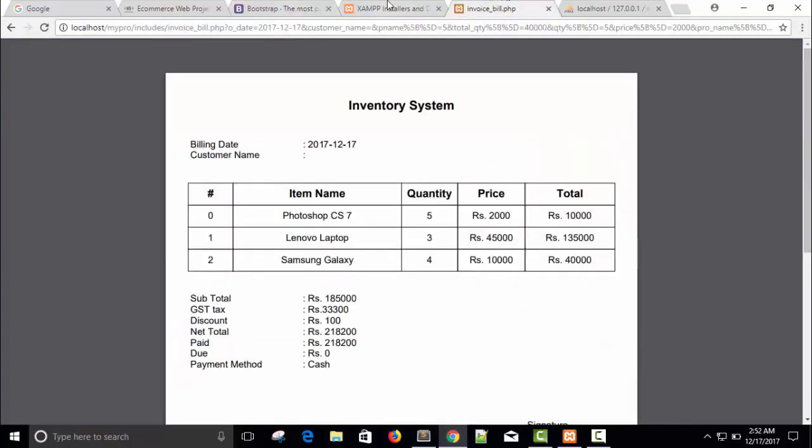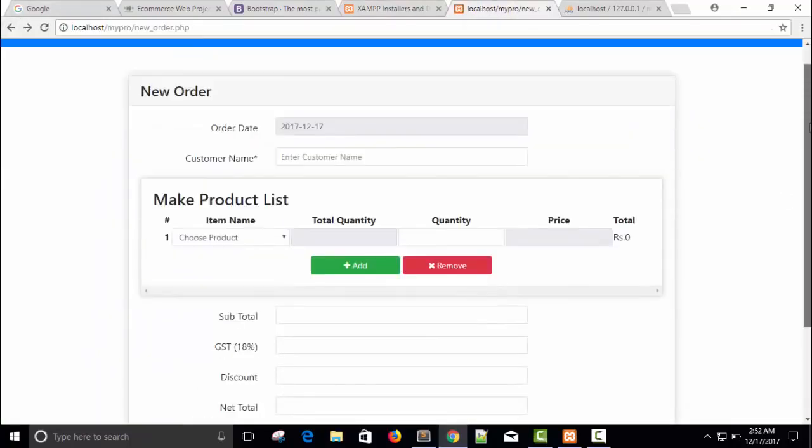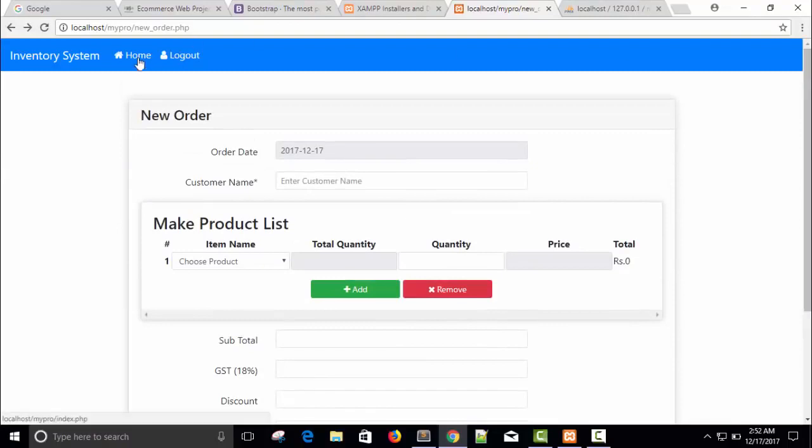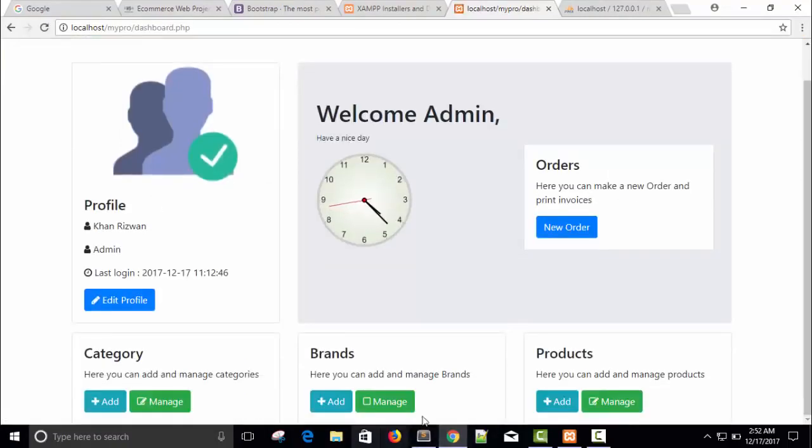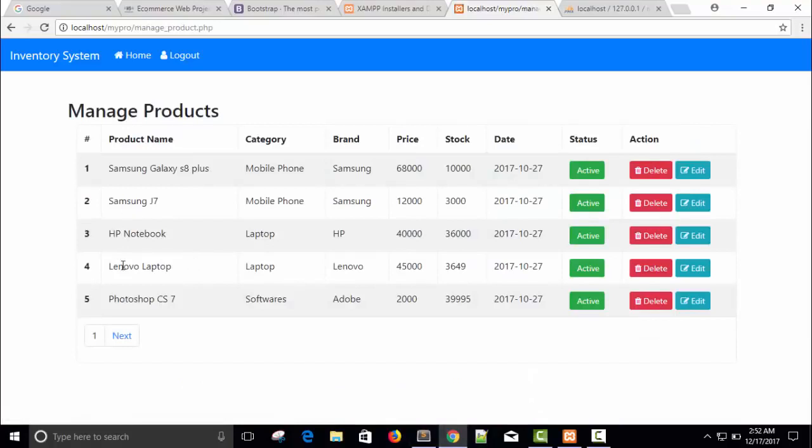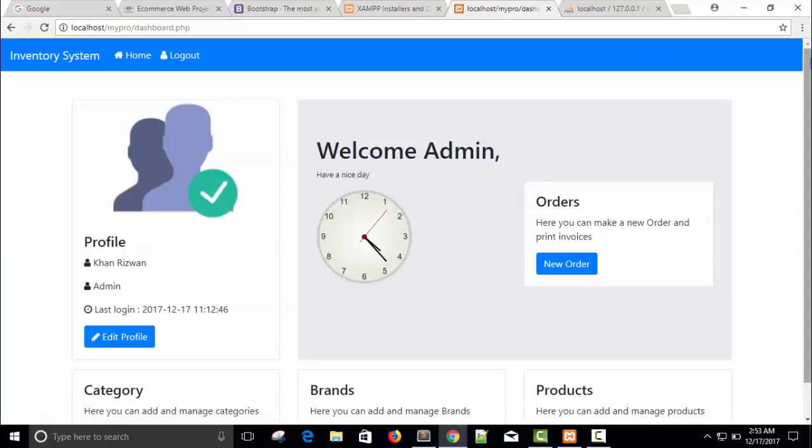Okay, invoice bill, and let's go back. The 5 quantity we have taken. So let's go home, and you will see here manage, and Photoshop CS 40,000. Now this is 39,995, right? If we want, we can disable this product, Photoshop CS, by clicking on this button. We can also remove this item. We can edit the quantity. In this way it is all working.